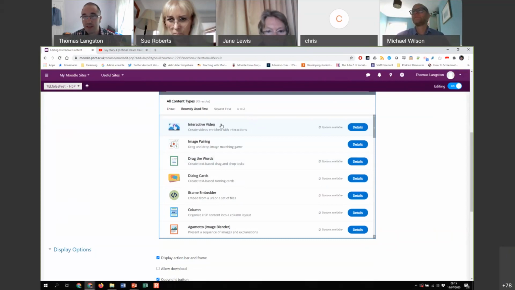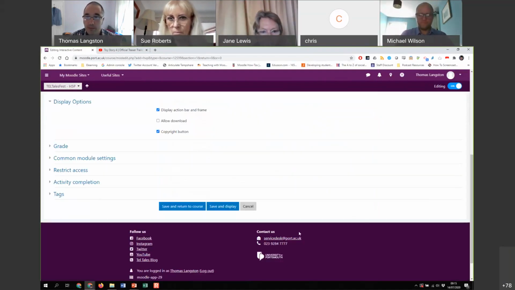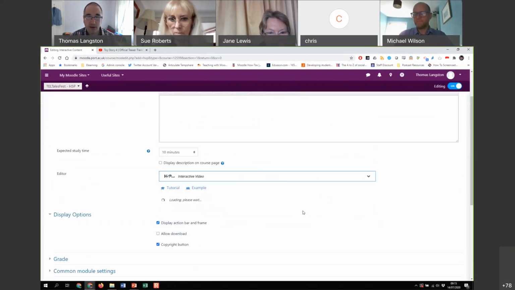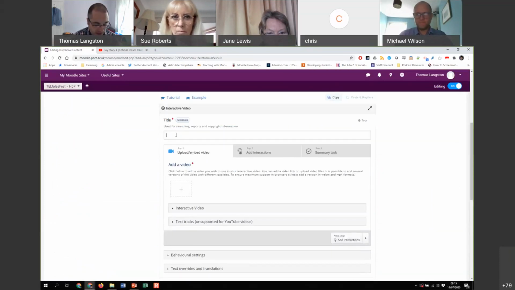So interactive content. If you want to find out about anything in H5P, whatever it may be, click details, and it won't load anything. It'll just tell you a little bit about it. You can, as Mike said, click the content demo and see an example of that. I'm just going to click use today. It's going to load for me. So, title. This is knowledge check on Toy Story.